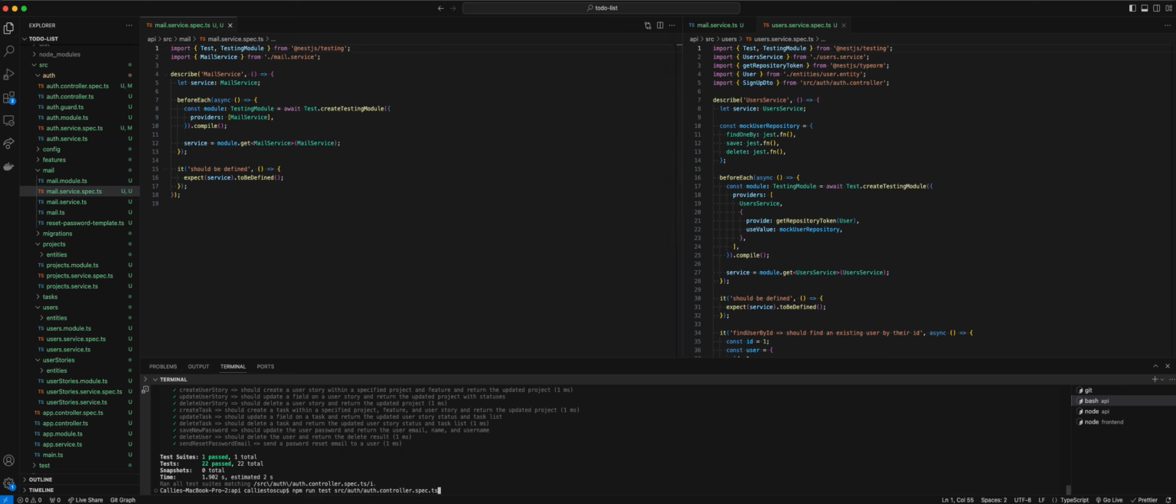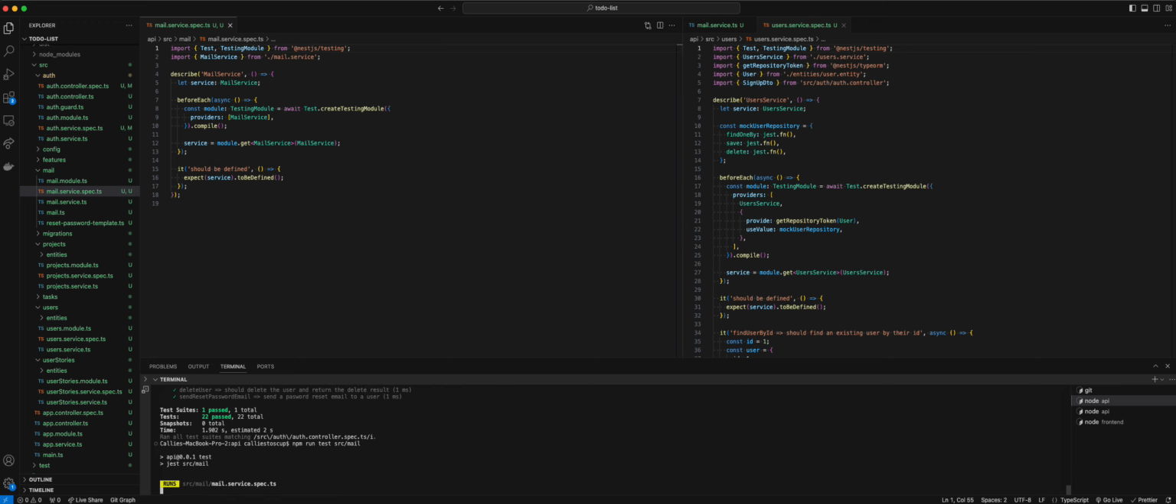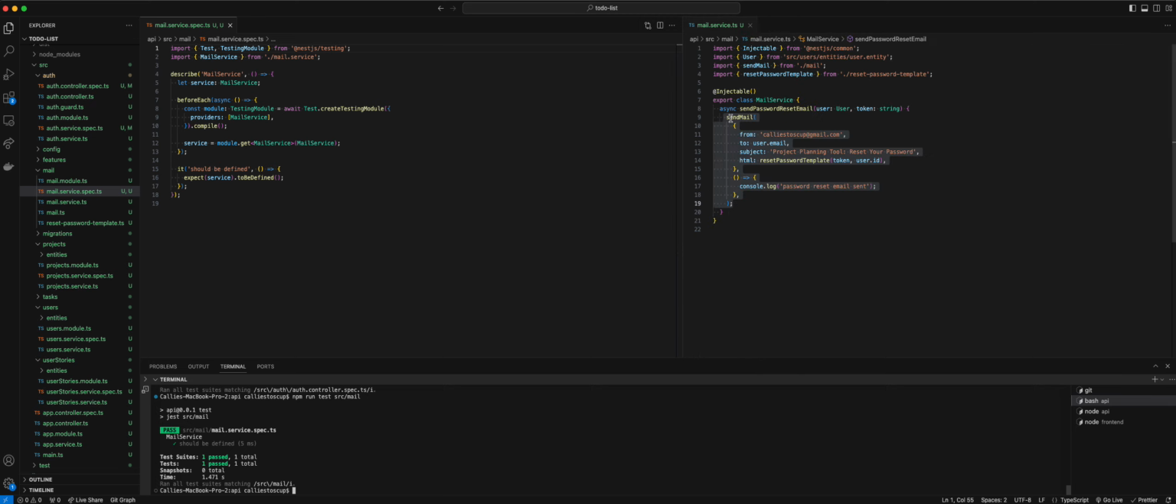All right, so now what I'm going to do is instead of calling the source auth controller, we are going to call the source.mail test. And let's go ahead and see if we pass. And we do. It is defined. Okay, so now we can close out of this. Now we just want to test this function.